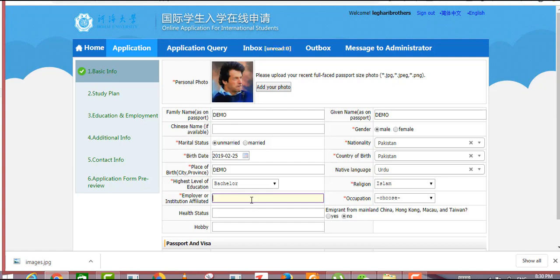Employer, in which you are affiliated, means the institute from which you graduated, or where you are working; write it right there. It is just a formality, not conditional and not compulsory. For occupation, choose your position, such as student or teacher, etc. Physical status, health status: physically fit.